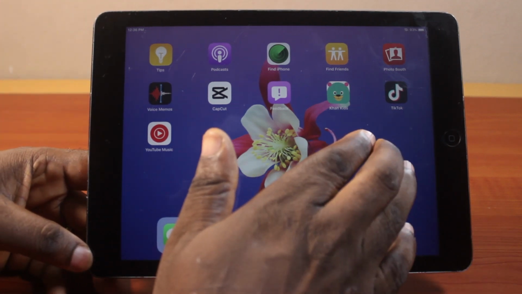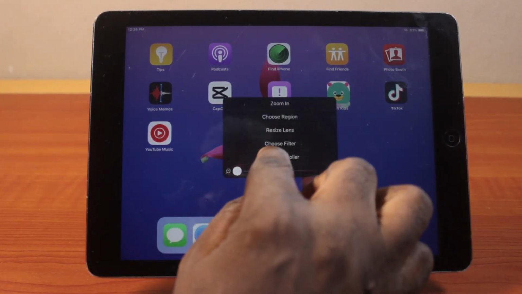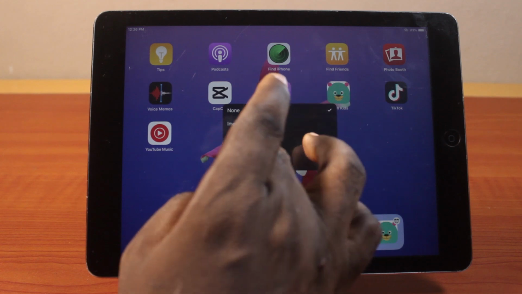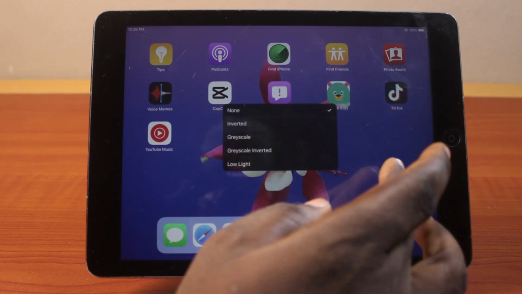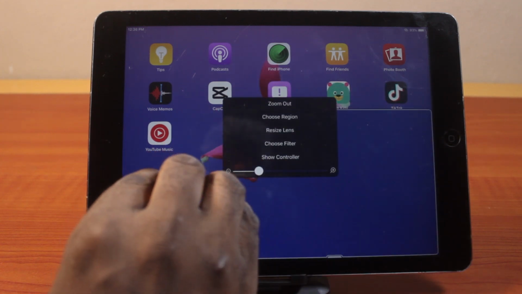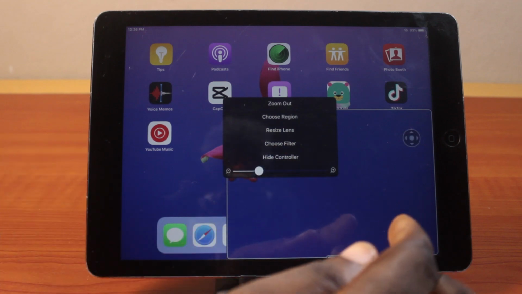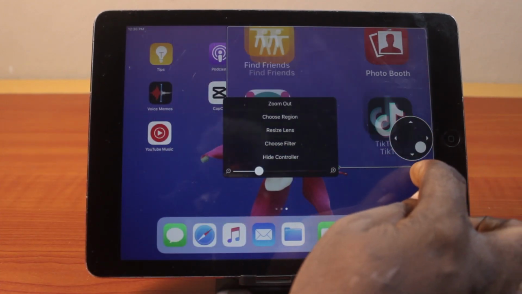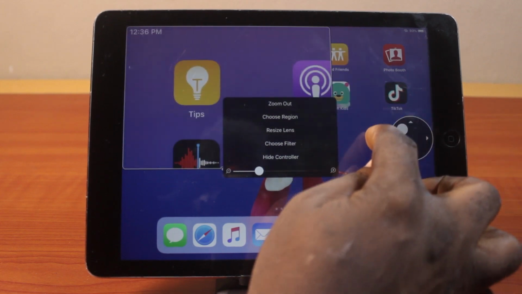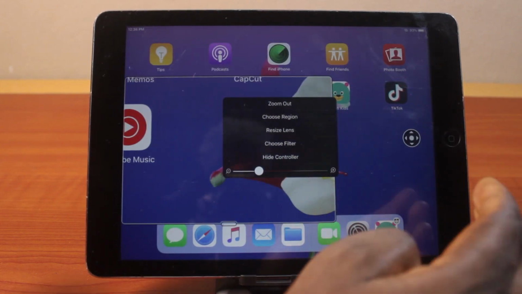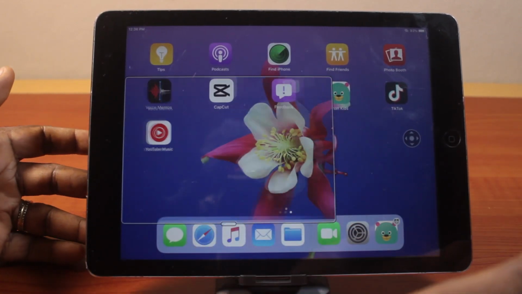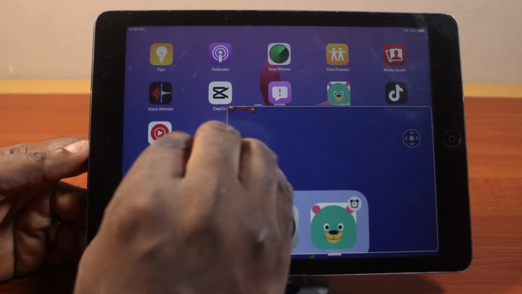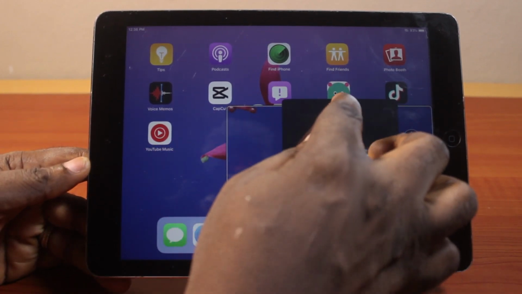Now triple tap on your iPad screen, then choose filter. To filter, use inverted color, grayscale, inverted grayscale or low light. Then you can also choose your controller to use this as controller. So instead of using the resize screen lens, to zoom in, triple tap again, then triple tap to zoom out. So that's how you can easily enable zoom on iPad.